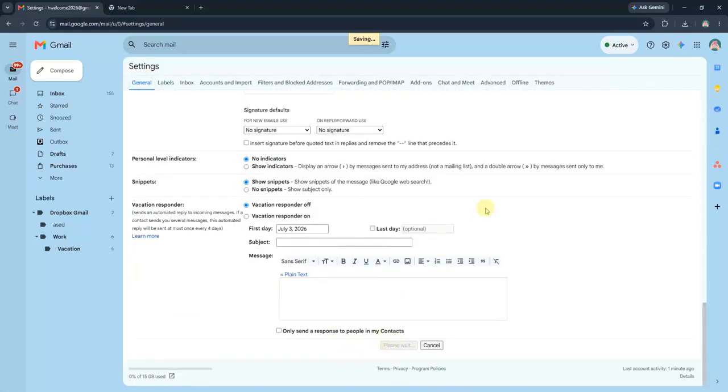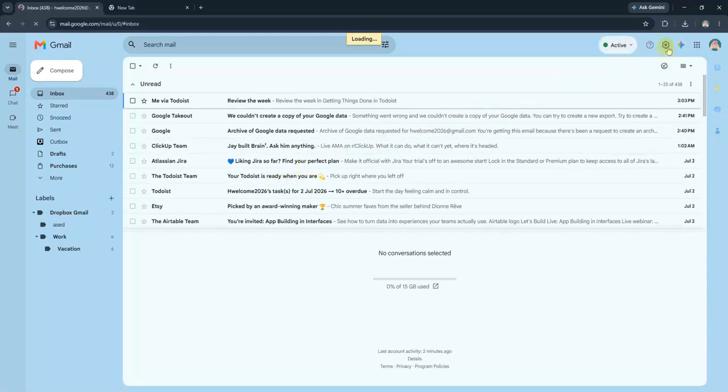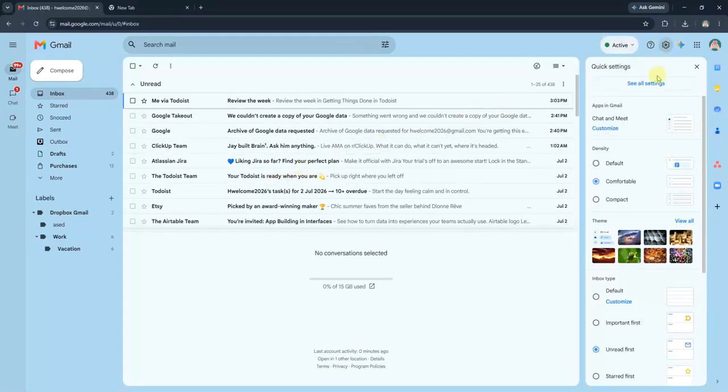Finally, consider using labels as folders. Click on Labels in the Settings menu, create new labels, and nest them under Categories for an organized folder-like structure just like you would have in Outlook.